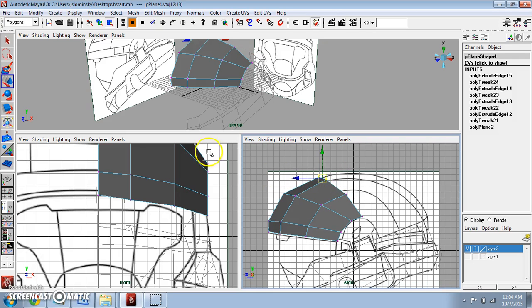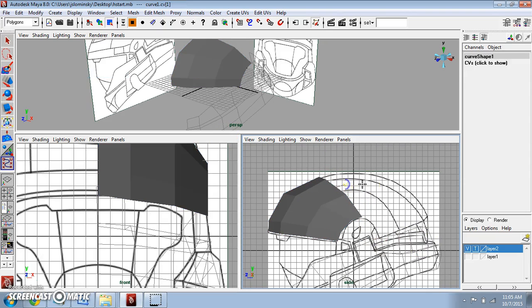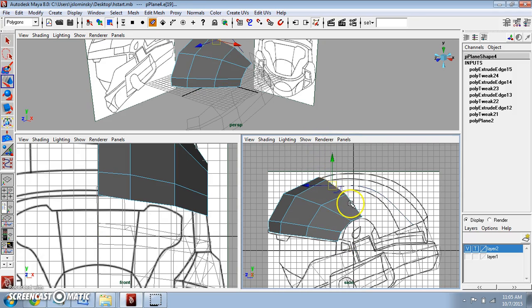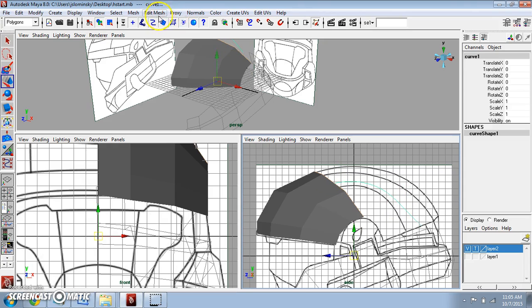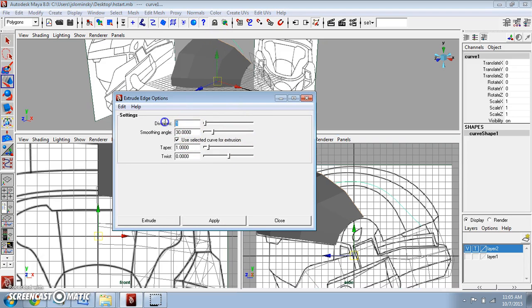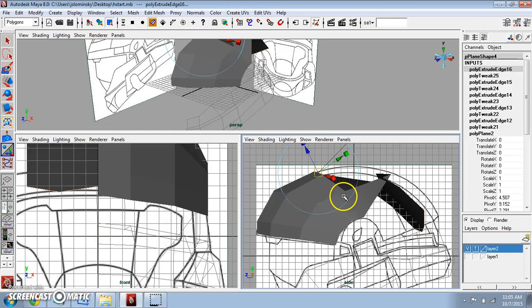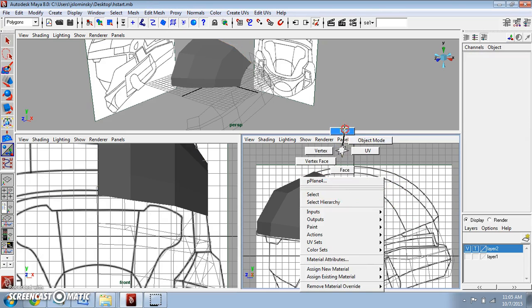Alright. There's something you can do here. You go to Create CV Curve tool. And we can create a little curve here, okay? Just like that. Now we can go to Edge mode. Shift select the curve. And go to Edit Mesh Extrude. And it'll be right along the curve. Let's do like 4 divisions. Oh, that doesn't work. So let's not do that. That doesn't always work.